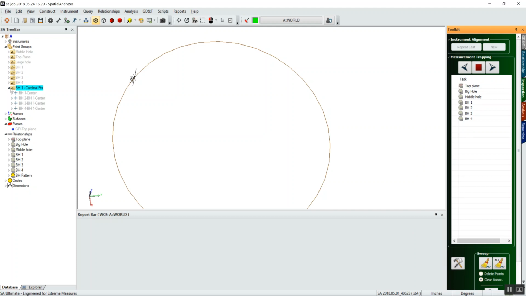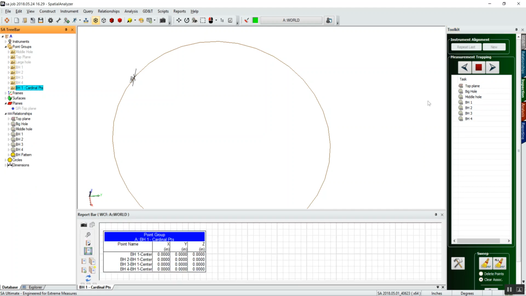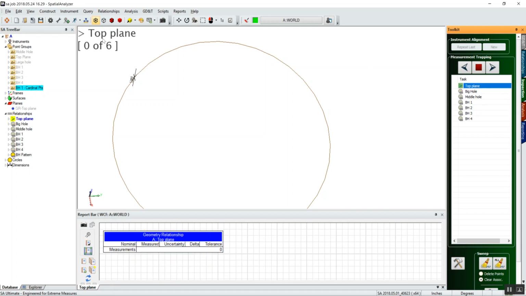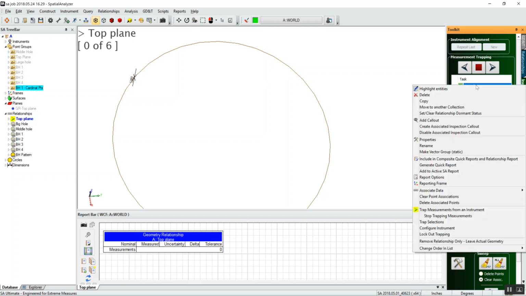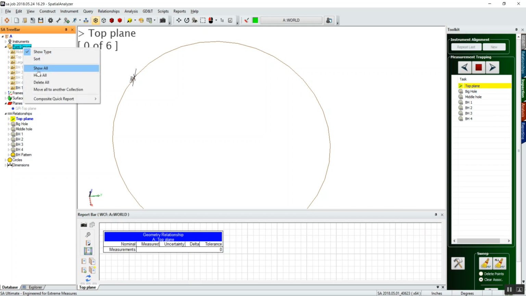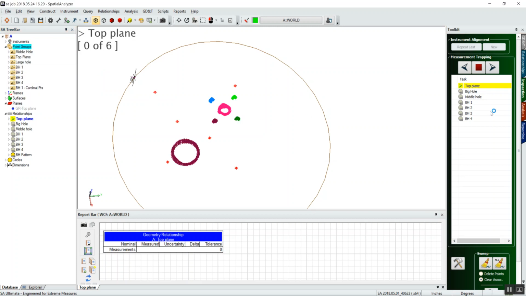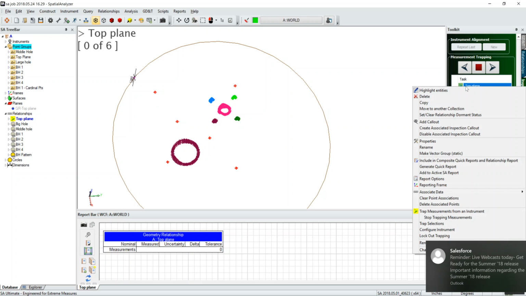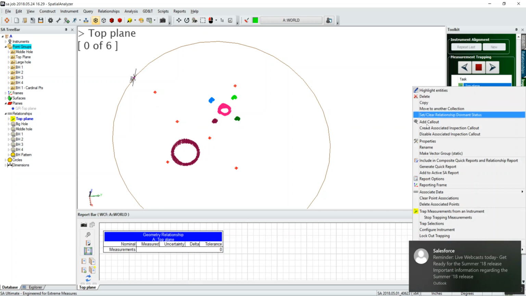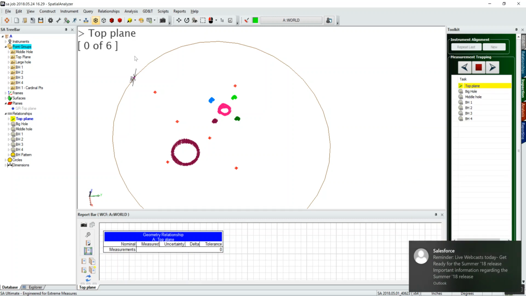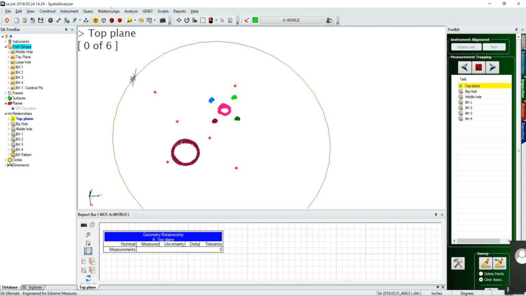Now if I had an instrument hooked up right now, I would simply double click on the top plane and I would start measuring, and it would tell me to go ahead and measure 0.06. As I do not have an instrument hooked up, I'm just going to associate some points. So I do have some points already created. Actually, what we're going to do first is make a report.